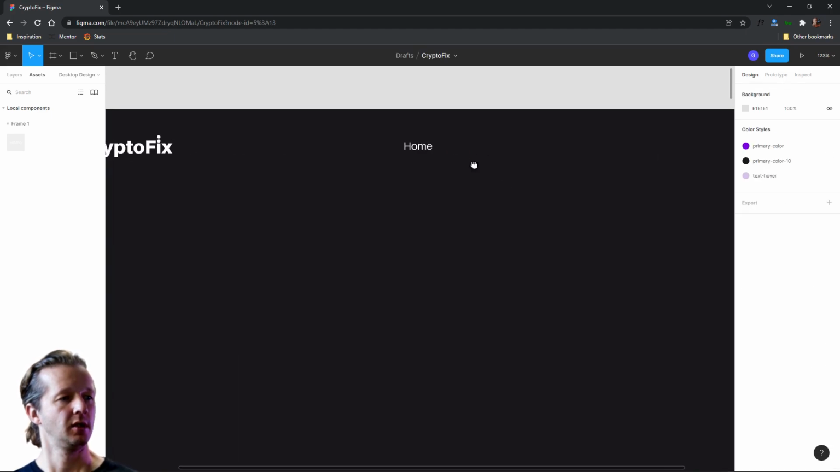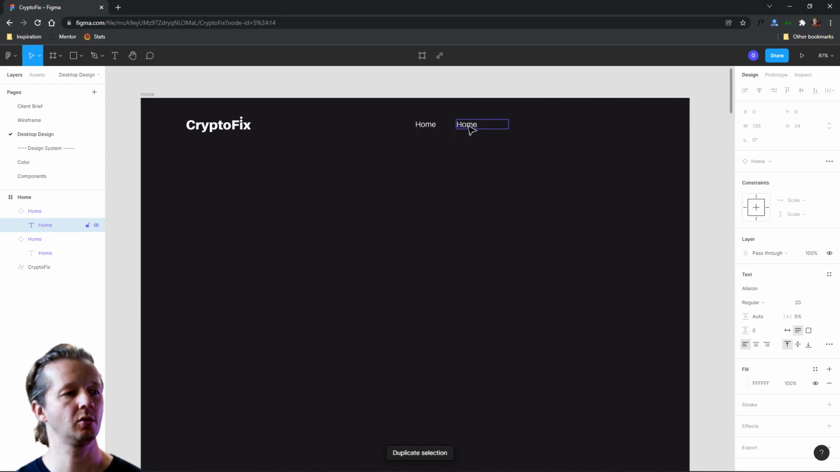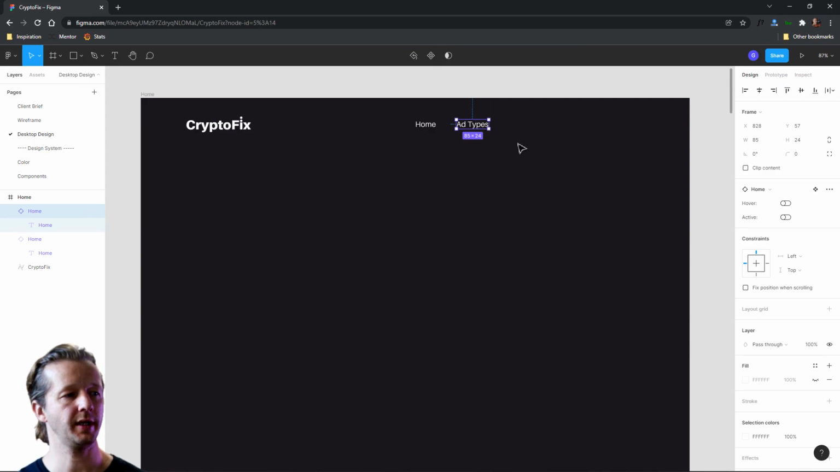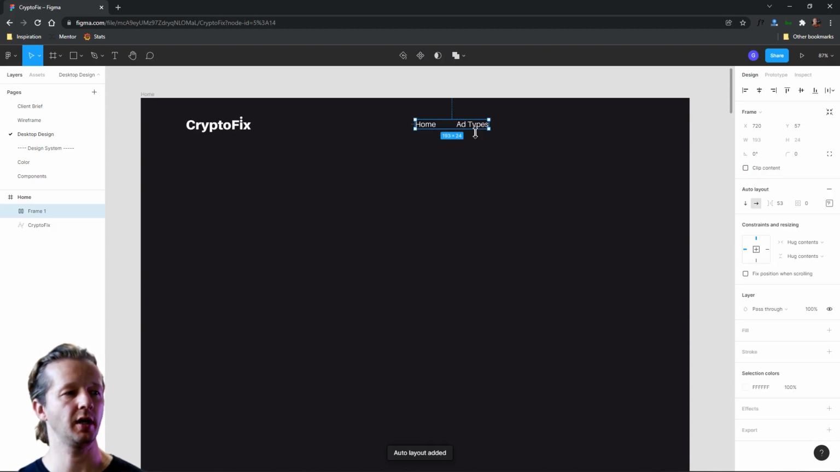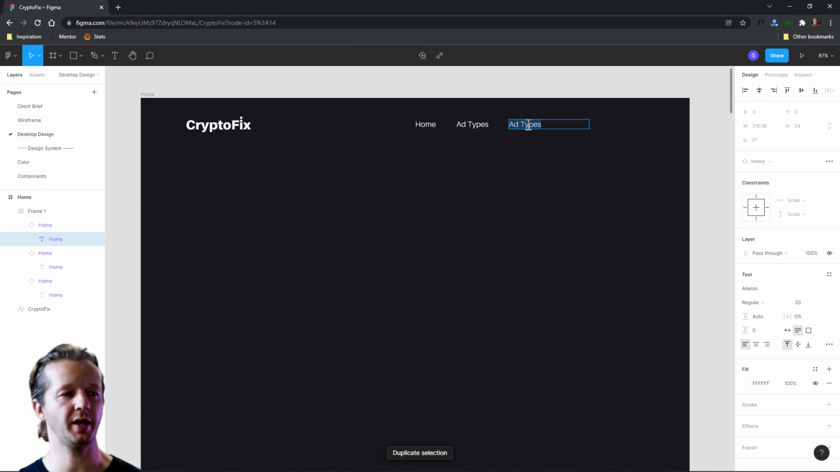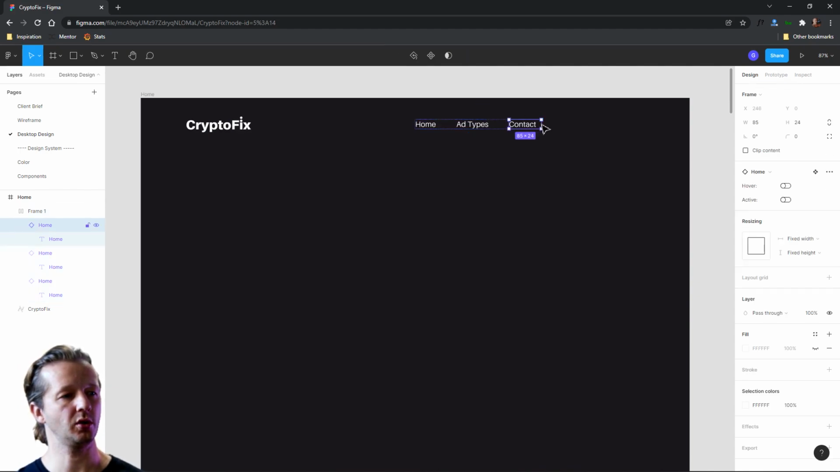Okay. Come up here and duplicate this. Push it over just a bit, and we're going to type this add types. All right, right there. And what we can do now is select both of those, and we can add an auto layout, and then we can go ahead and duplicate this. That gives us our equal spacing, and then this one will be contact. All right. So let's get this situated over here.